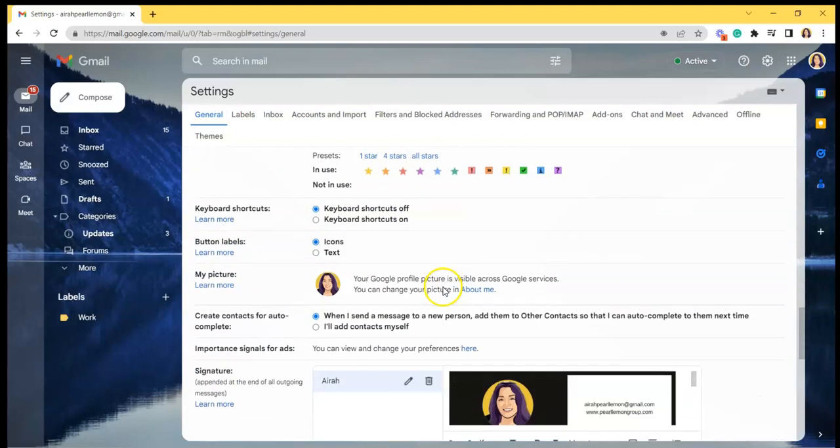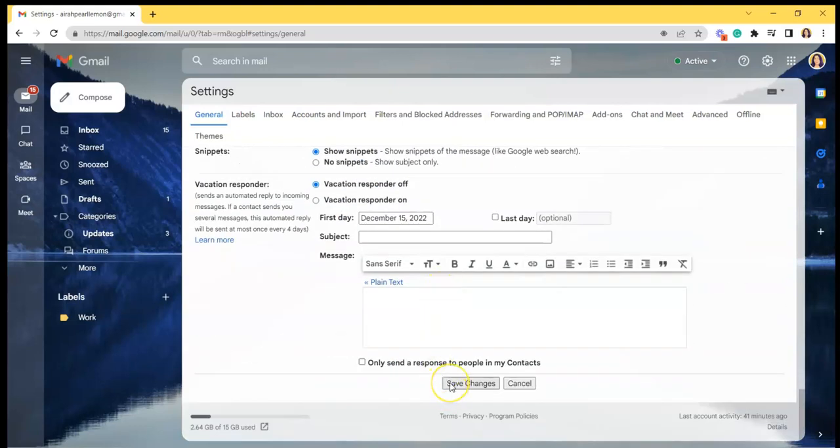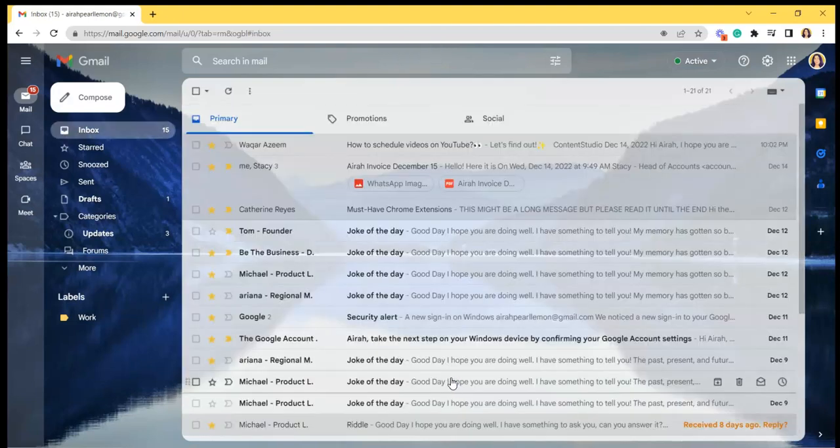And don't forget to click the save changes at the bottom part of the settings so that your changes will be saved. So we hope you learned something from this video.